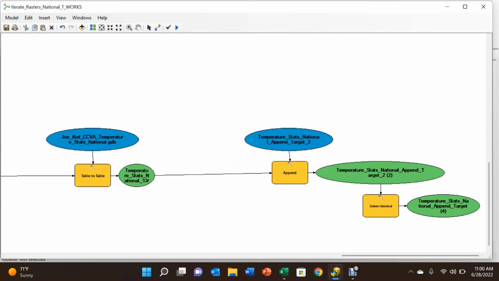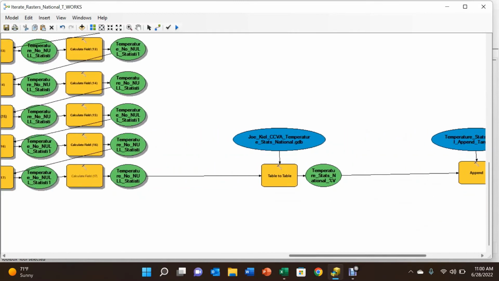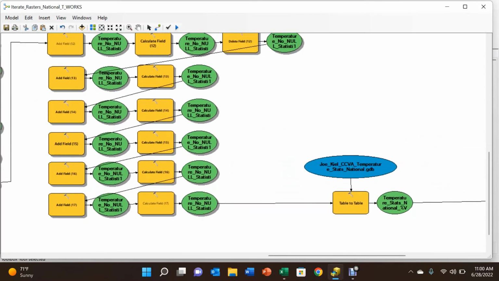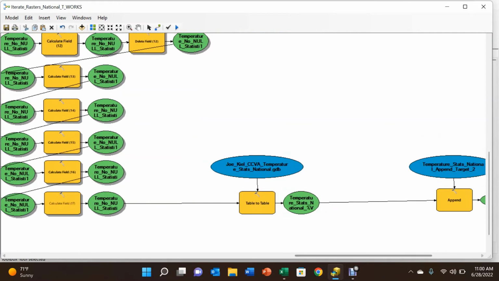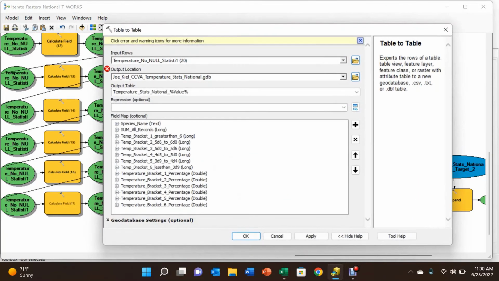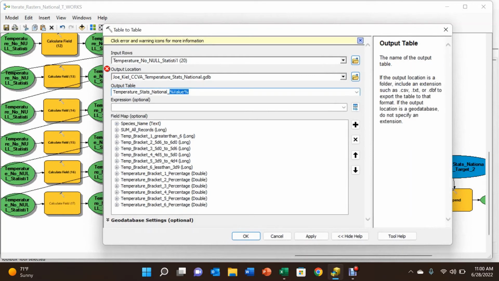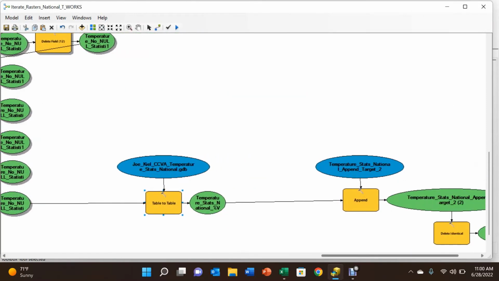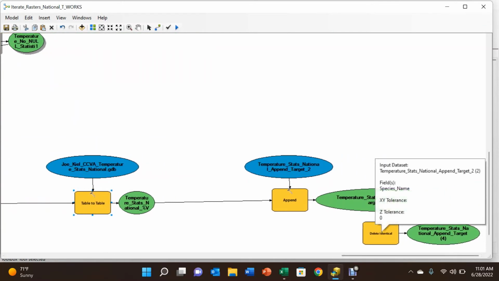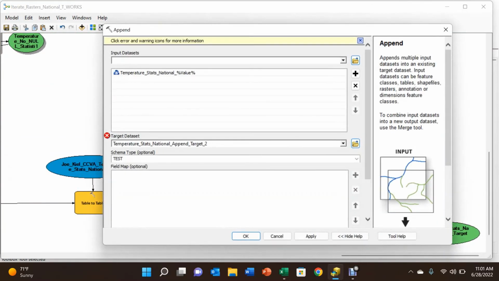And so finally, at the end, after we calculate everything and input everything we need into the correct columns that are being generated, we're going to run a table-to-table tool. And again, we're going to do that percent value percent, so the species name is considered correctly. And then we're going to run the append tool, which puts everything together and works everything in the correct way that we want it to work.